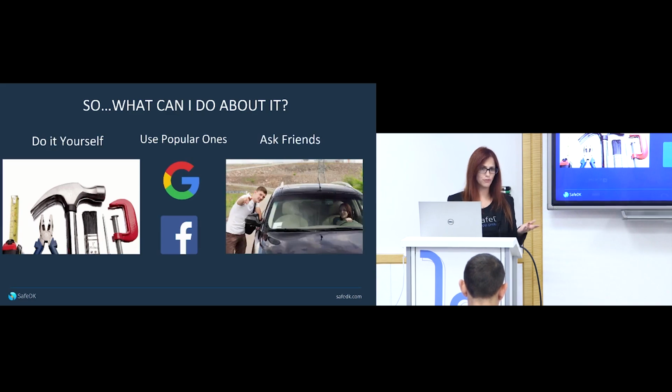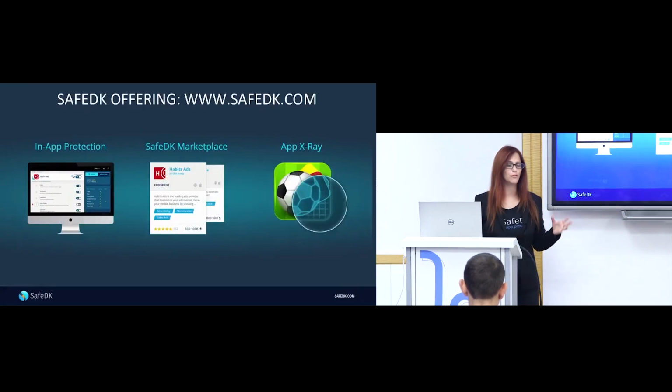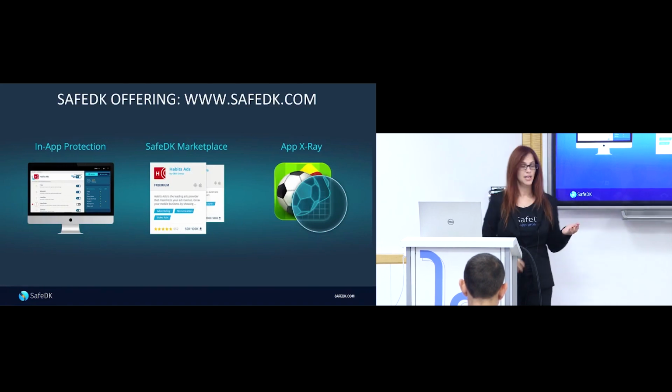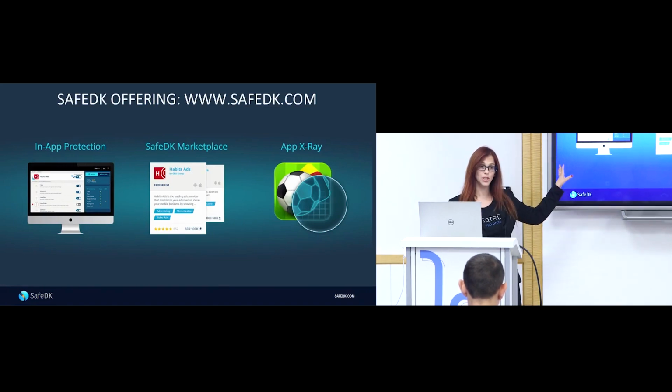And you can ask friends, of course, and it's great. You can ask forums. You can ask Stack Overflow. Great. But what we offer in SafeDK, we offer you the entire value chain of knowing which SDKs and what the SDKs are doing in your app.